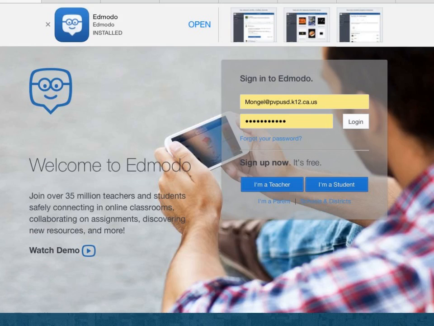So here is Edmodo.com, and I've already signed in, so I already have a page, so I would log in by pressing the login. If you don't have an Edmodo account, you would click in, and if you are a teacher, you click as a teacher. And if you set up a page, it's very self-explanatory how to set up the page once you're a teacher.